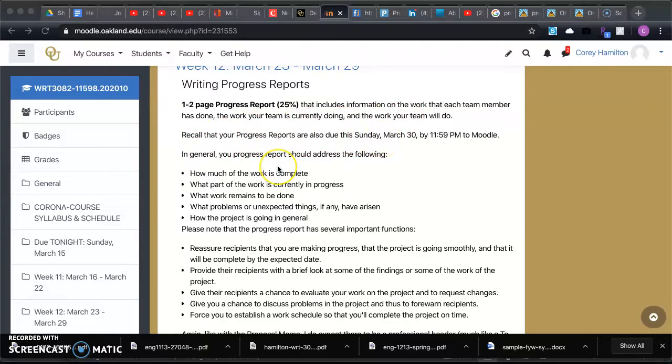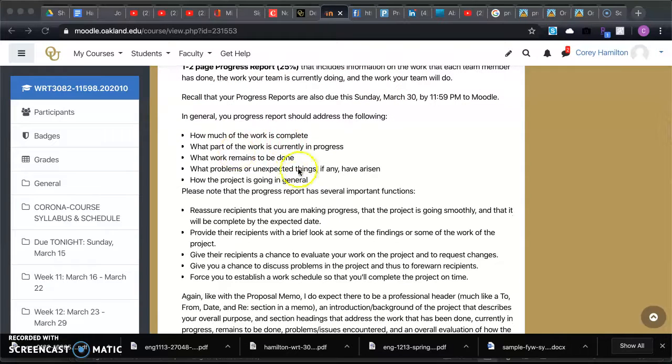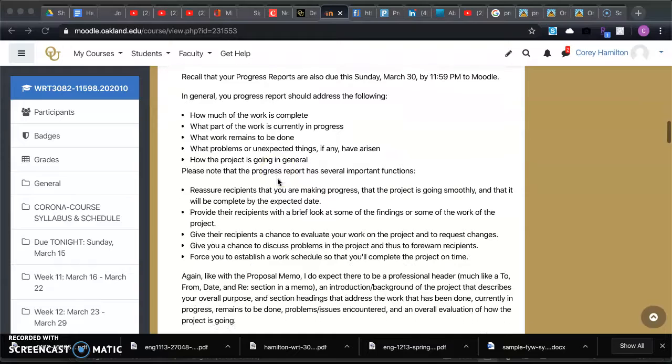So here's kind of like in general what we want these progress reports to do. How much of the work is complete, what part of the work is currently in progress, what work remains to be done. You might make note of any problems or unexpected things, if any, that have arisen, and how the project is going in general.